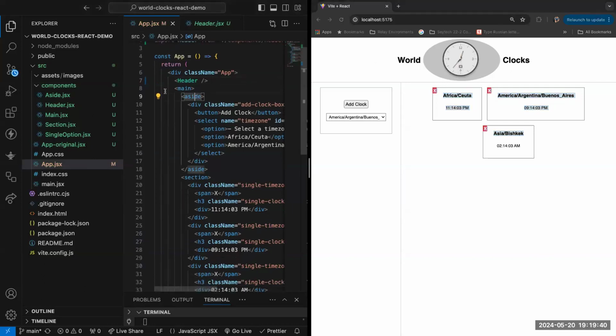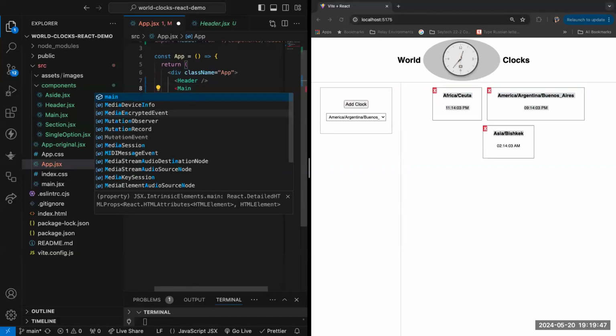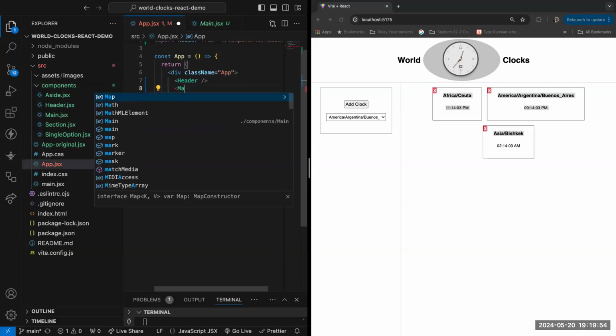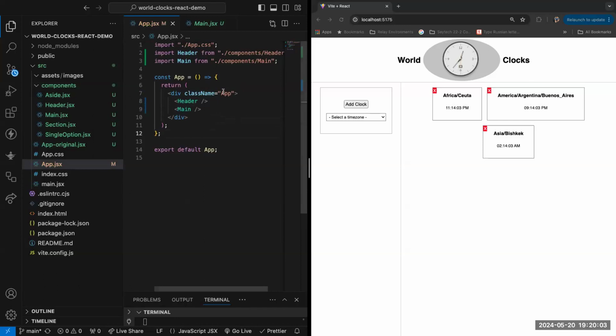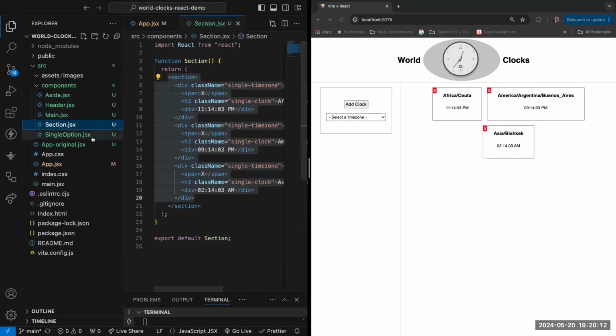All right, so for the main, I said that I already have the main. Let's grab the main. Export default main. Here we go. Main. Cool. So now inside my main, everything should be fine. Aside, a section, aside, a section, etc.